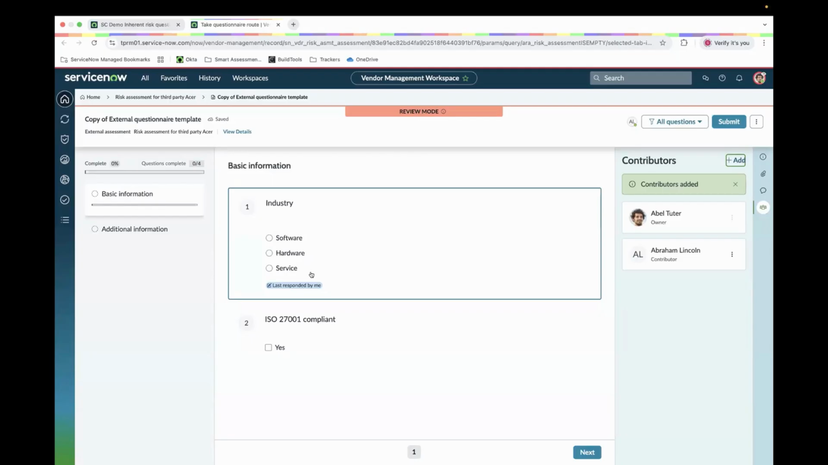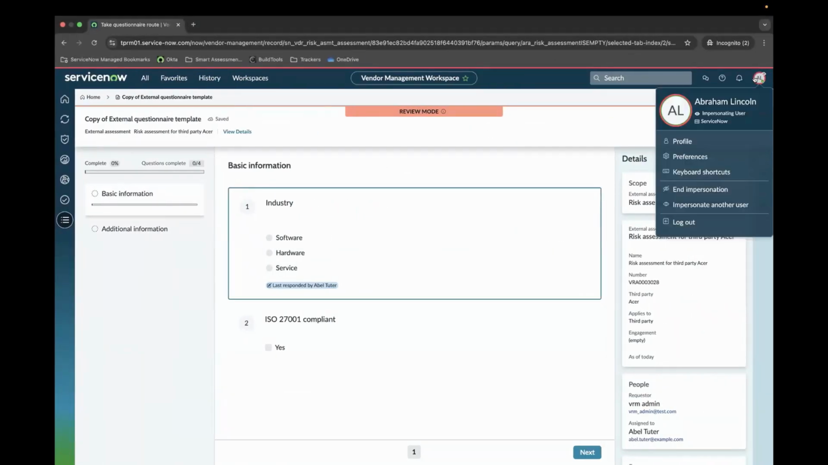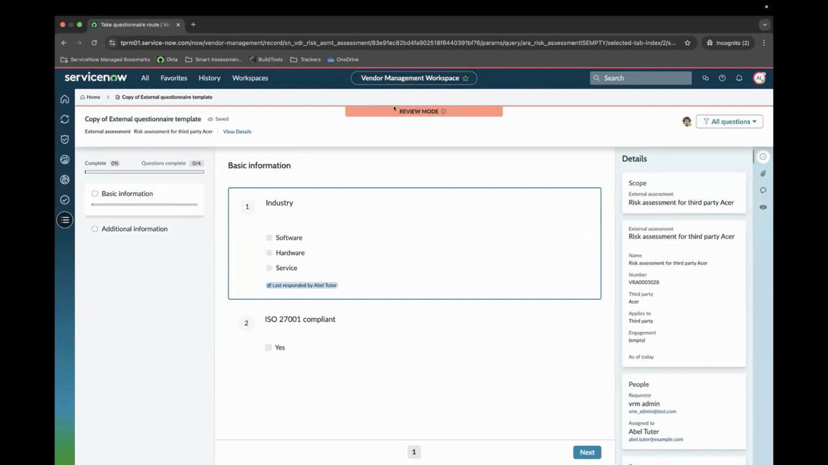You will also see a few more things, one being a presence indicator on the top corner here. On a parallel tab, I have impersonated Abraham Lincoln, logged in, and opened the same assessment. The moment Able Tutor assigned Abraham Lincoln, you'll see that the presence indicator lit up, saying that Able Tutor and Abraham Lincoln are both working on the same form at the same time.